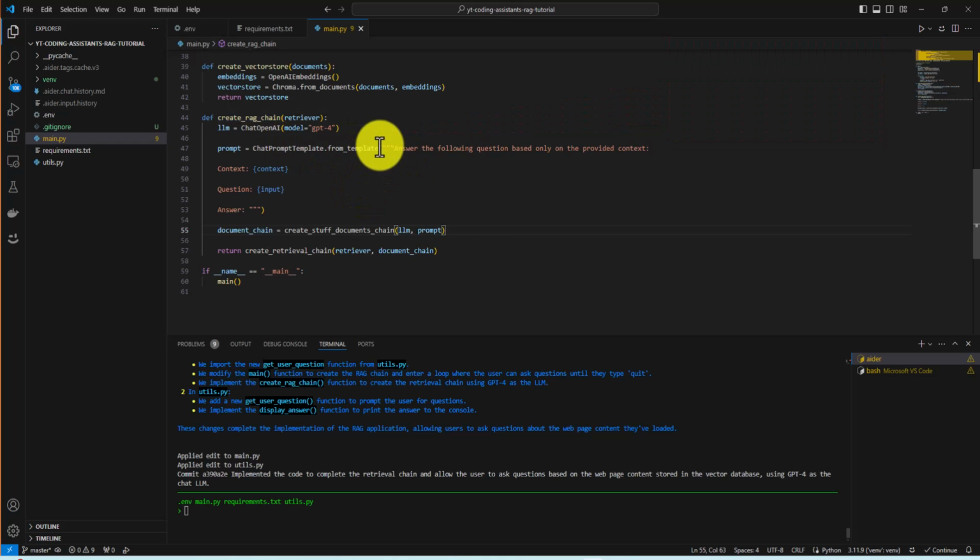Let's take a look at the chat prompt that Aider generated for us. Answer the following question based only on the provided context, and we'll pass in the context at runtime along with the user's question, or the input. This prompt formatting tells the LLM to restrict any answers to the contents of the web page we fetched. To be more accurate, to the most relevant parts of the page contents, which we retrieve from our vector database when the user asks a new question.